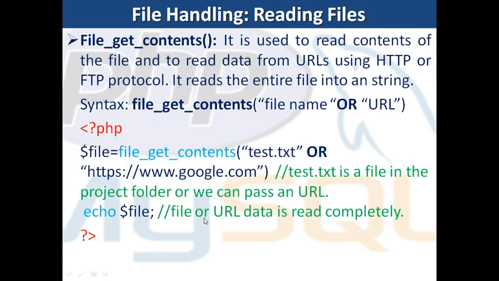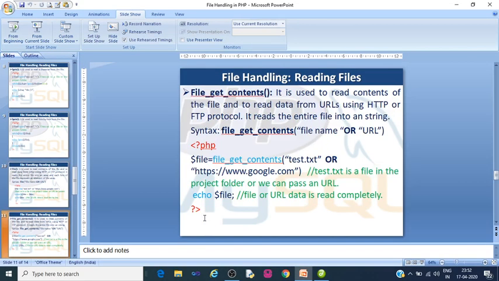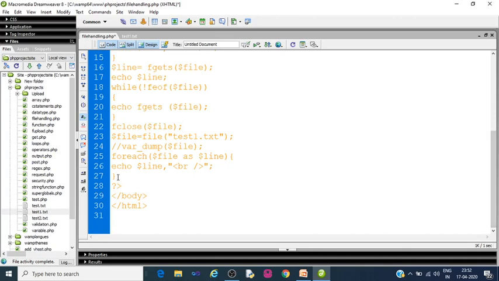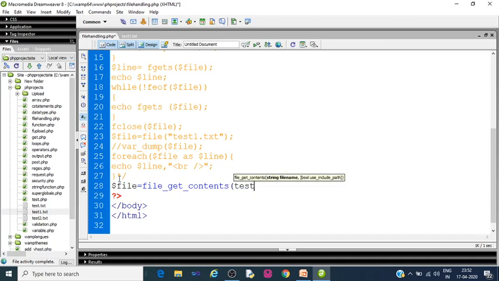So we'll check it on the browser first. Here again we'll comment again. Control X, Control V. So $file is equal to file_get_contents, and we can pass test1. Sorry, it should be in a string.